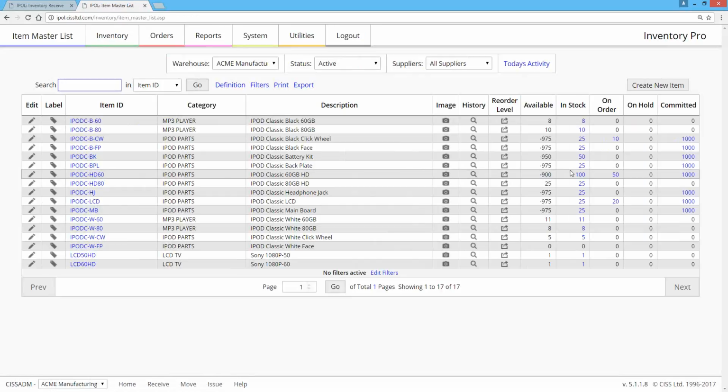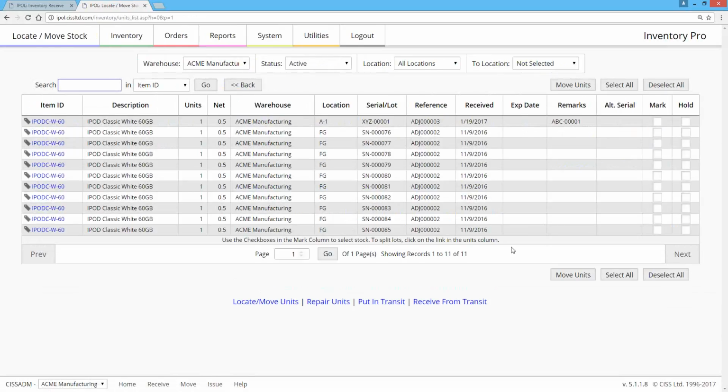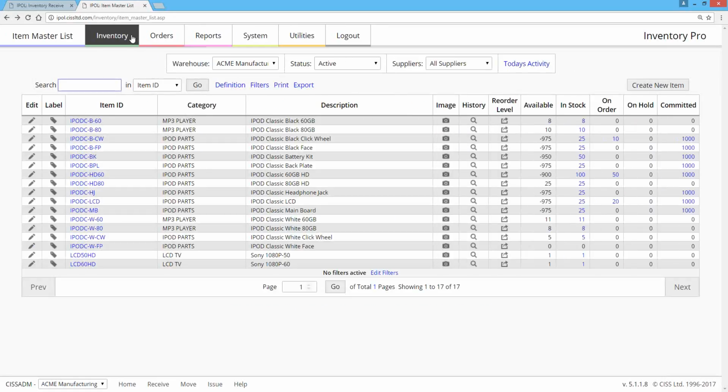And if we go to the item master list, we'll see we have a few more units in the system than we had. So here we have the CW I received, and I think the other number was this 60. Yep, right there. So that's a positive stock adjustment.